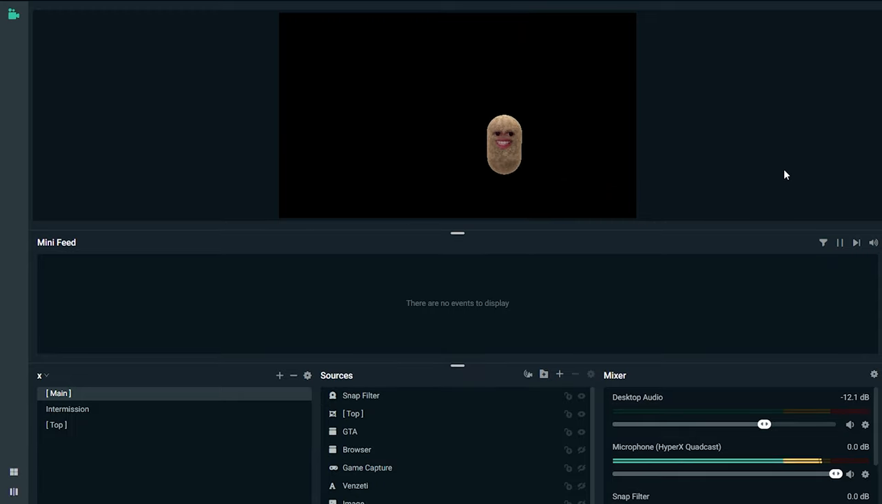So yeah, that's basically how you get the Snapchat filter on your streams, videos, social media posts. So go ahead and mess around with it. There's a whole lot of filters to choose from.